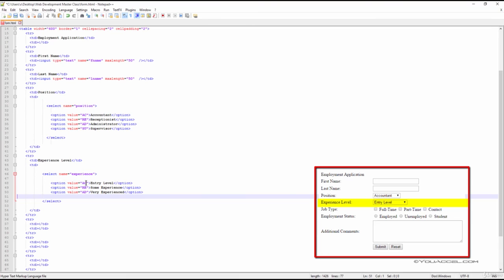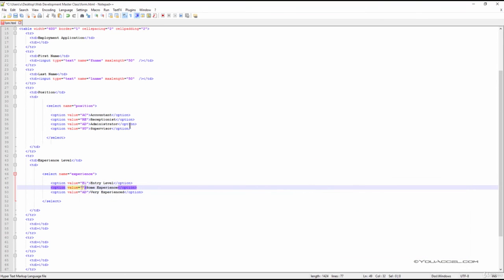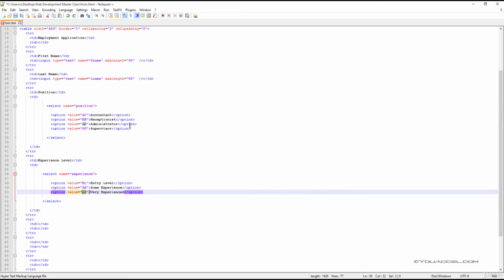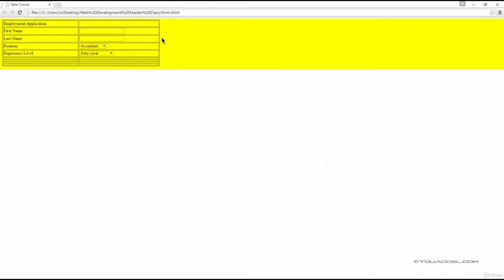And we'll also change the values that get submitted to our PHP script. So entry level and very experienced. Let's go ahead and save our file and preview it in our web browser. So that's what we have so far. There's the first select menu we created, and here's the second.